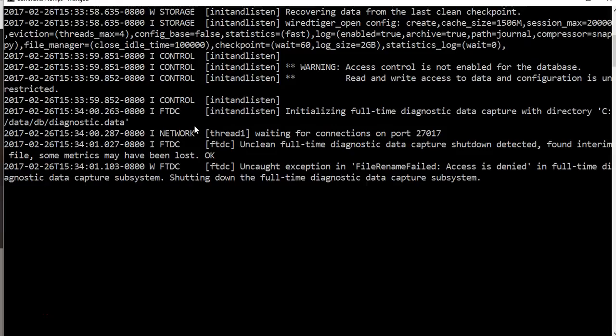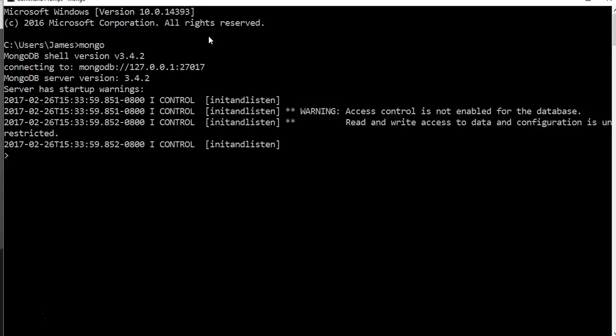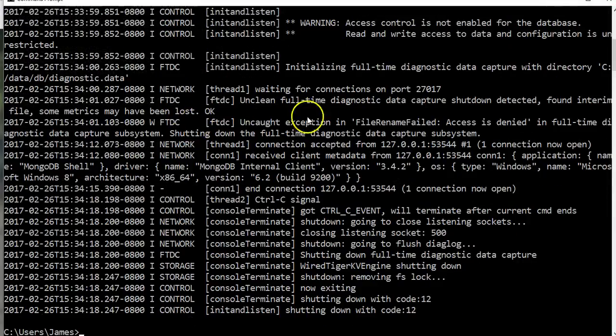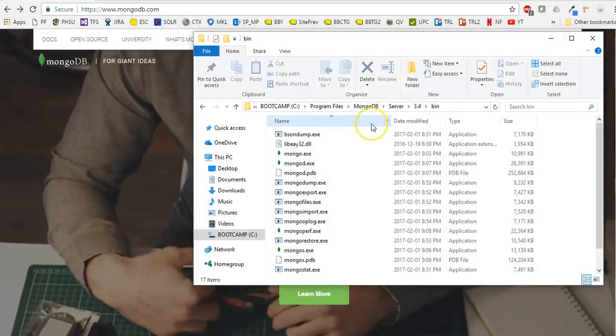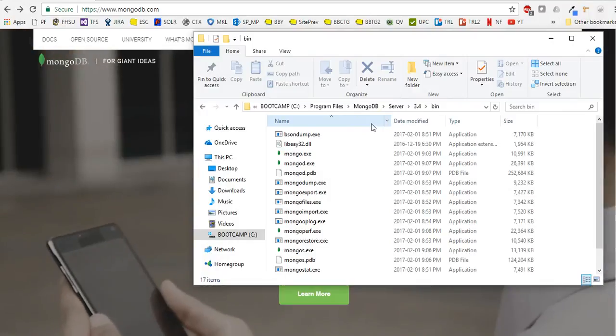And then I can open up a separate command prompt here, and I can also just run mongo and connect to my MongoD. So I'm just going to Control C out of there and Control C out of here to shut the server down. And so that's a much easier way of instantiating your Mongo server. Now let's take a look at MySQL.